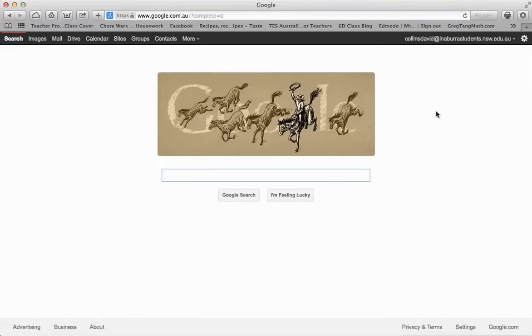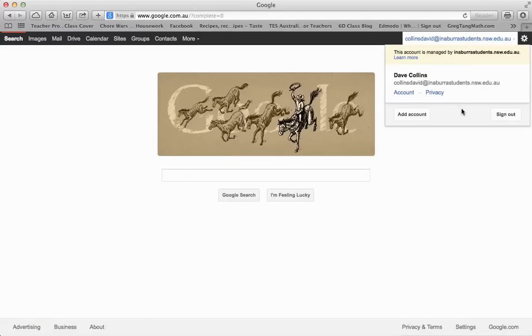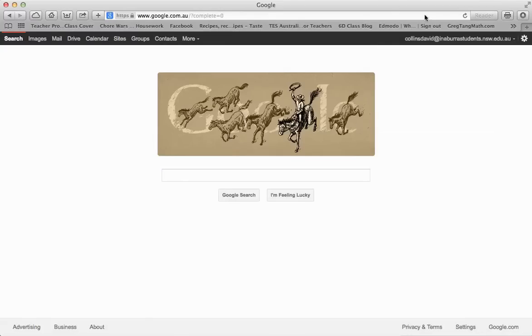Okay, so now that we're logged in, it has our email address up here. If I click on that, it would show me all the accounts that I'd be logged into, and that is how I can sign out as well. I'm going to click on the drive.